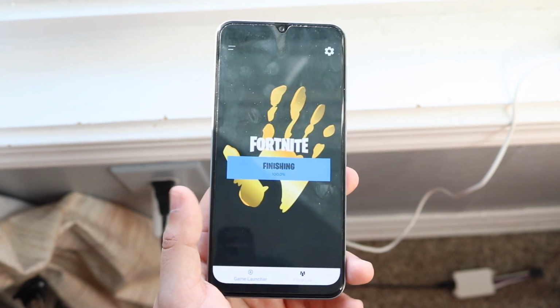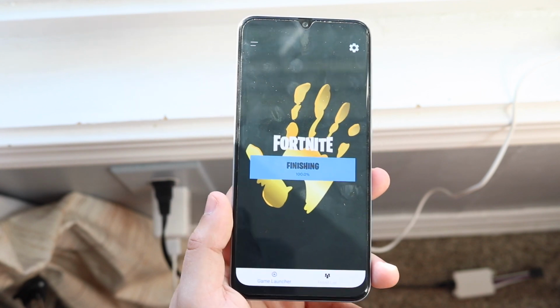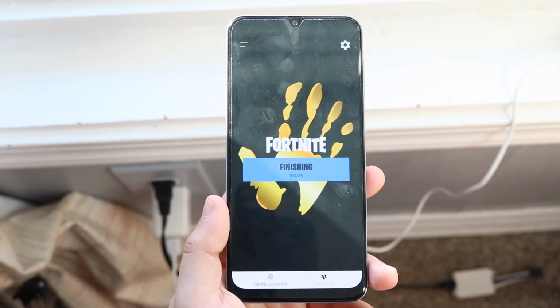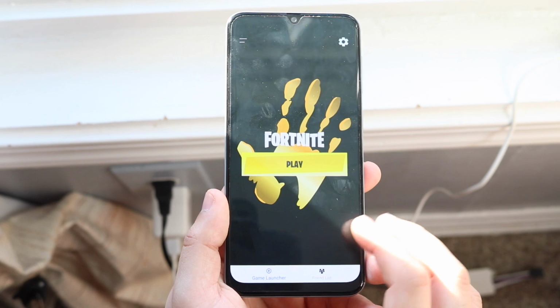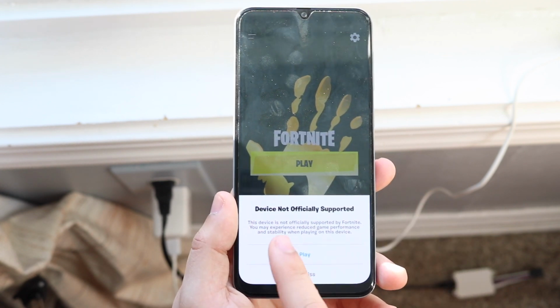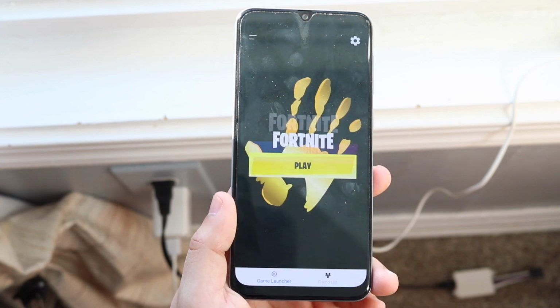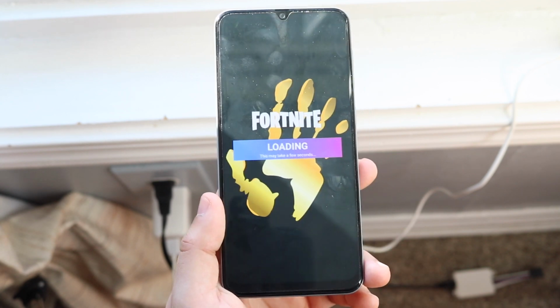So you'll just give it a second for it to fully connect through, and it looks like it's almost done. I'm not too sure if it's going to remember the account I just made on this specific phone, but I guess we'll see. And as you can see, we see play. So we just want to go ahead and click that. And this is the specific part, device not officially supported. If you see that, then that's okay, it doesn't matter.